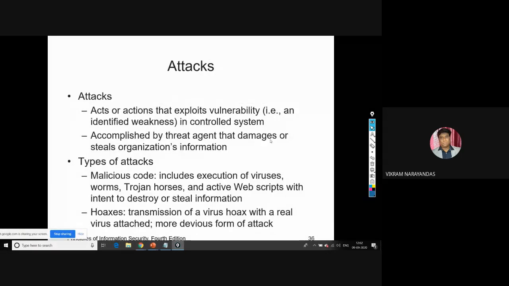So now we'll go with the attacks. So what is an attack? Sometimes they may ask a 5 marks question on attacks. An attack is nothing but a deliberate act, or actions, that exploits the vulnerability. It is a deliberate act or actions that exploits the vulnerability.